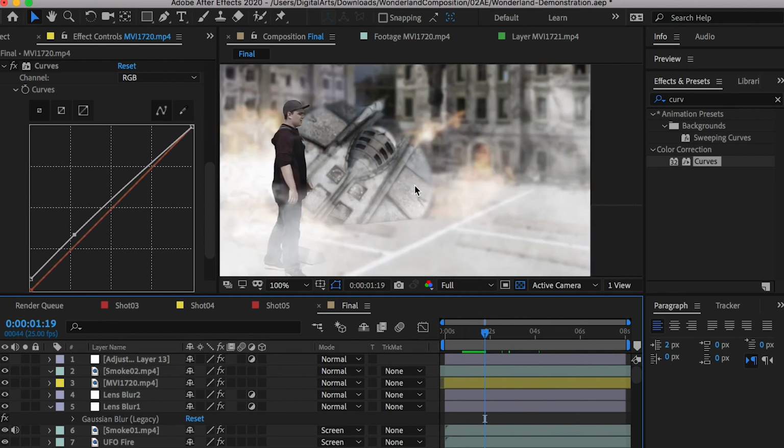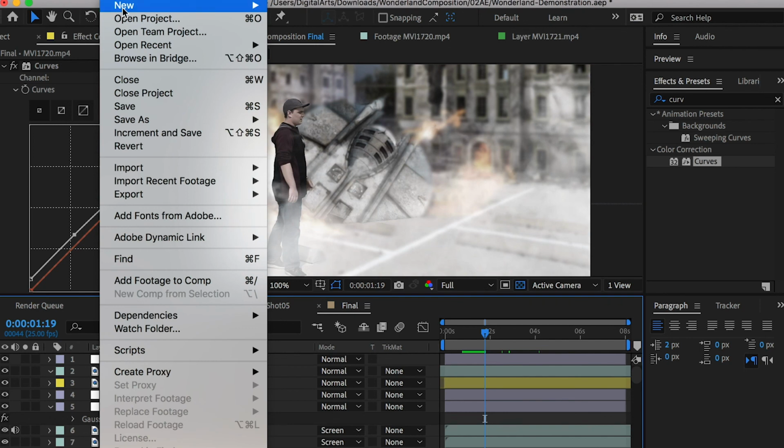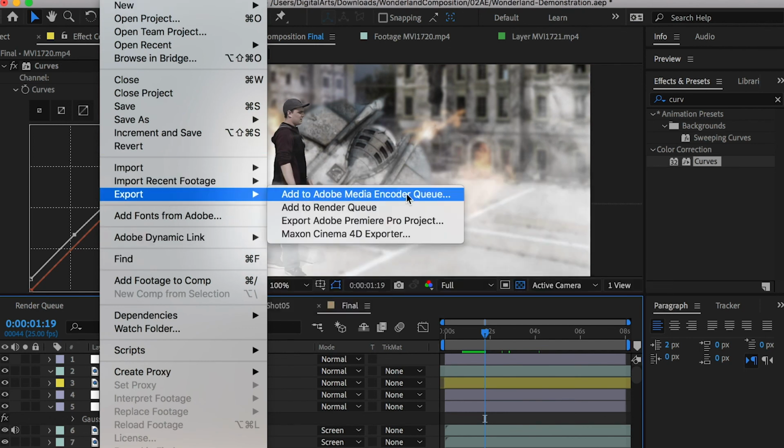Okay, so if you're satisfied with the final result, you can go to the top menu and export to Adobe Media Encoder, and you can render your video there.